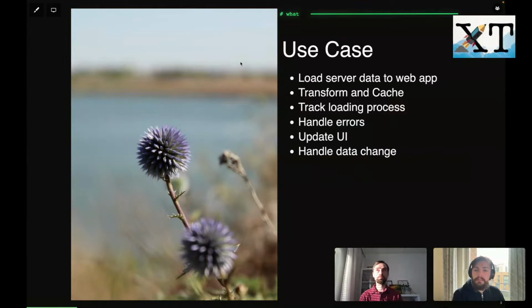And of course, we anticipate that it's not an immediate operation to load data over HTTP. So we need to track the loading progress, to handle errors, and after that, to update the UI, show the data, and maybe even handle the data change.